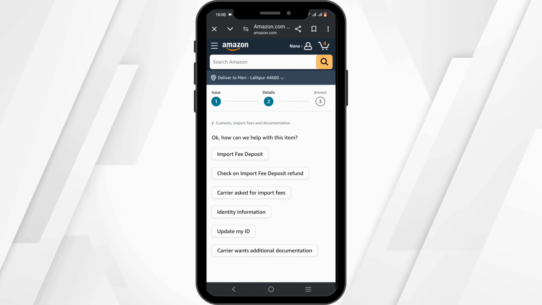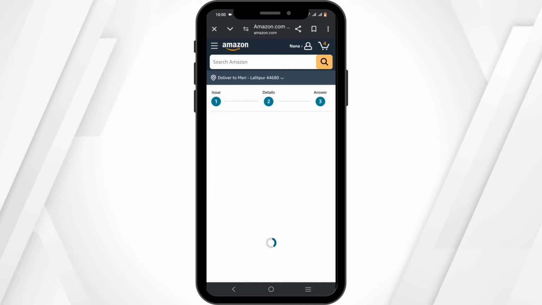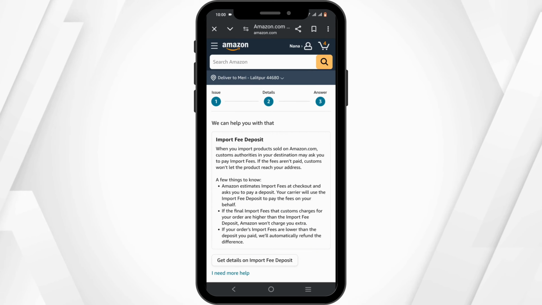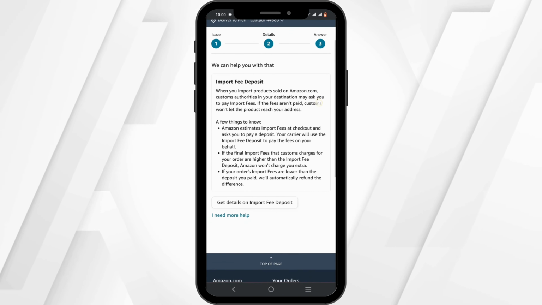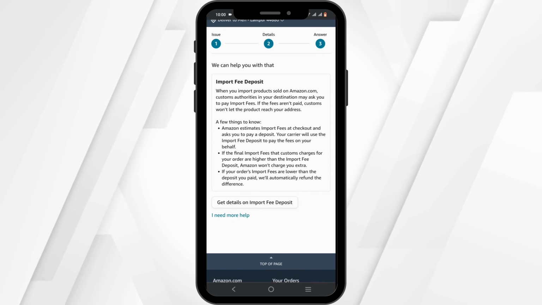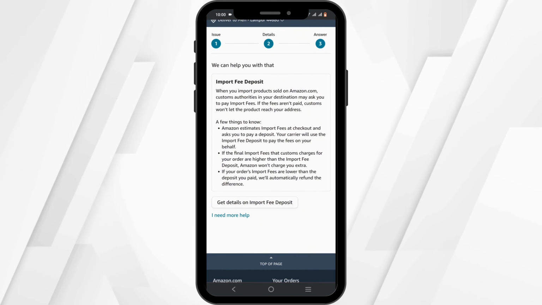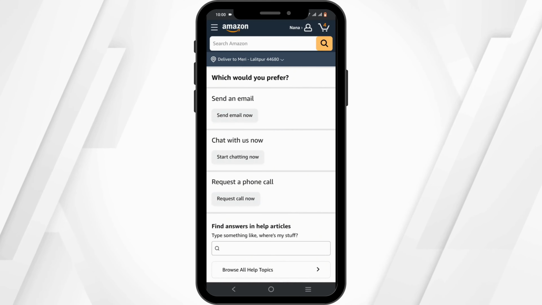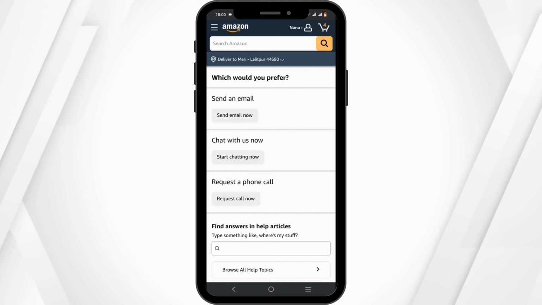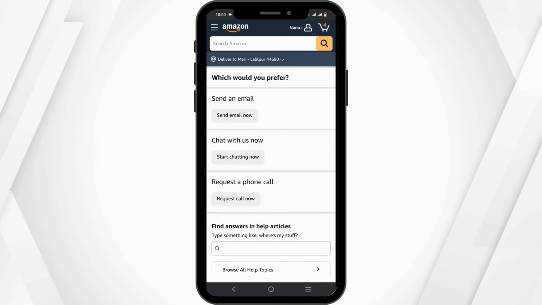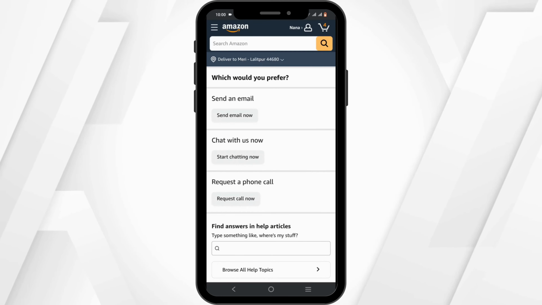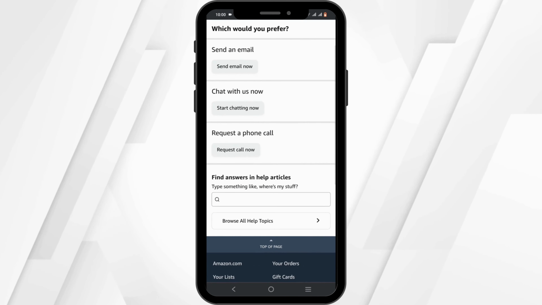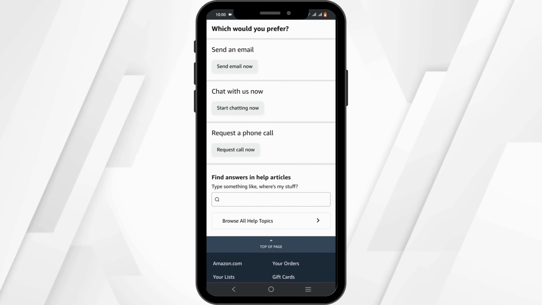You can just tap on any of these options that are pre-prompted to you, after which Amazon support will give you some instructions to solve your issue. If you need more help, you can tap on I need more help. Then you'll be able to send them an email or even start live chatting, or you can request a phone call. If not, you can browse for more related topics for this.